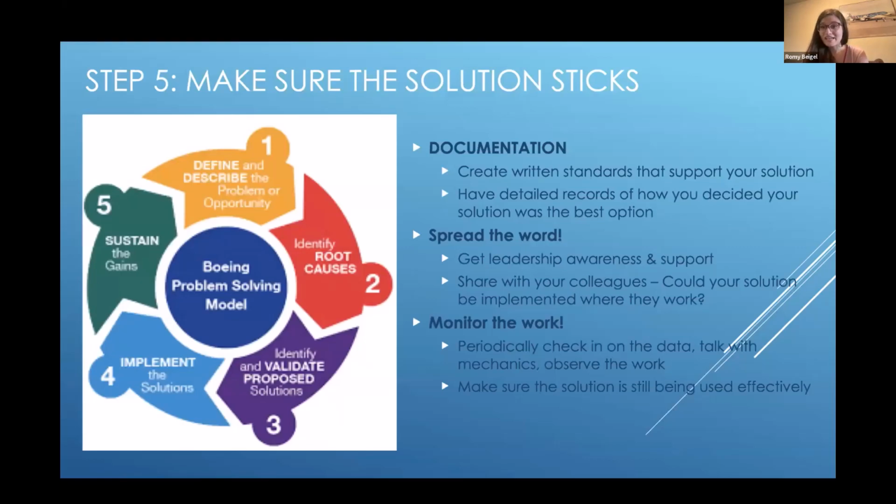And then sustaining the gains, making sure that it sticks. I don't think anyone is great at change. So now that you've changed a process, you have to cement it. You can do that with documentation. If there's written standards, update those to support your change. You can do that by spreading the word. I give lots of presentations at the end of a project to let people know what we've got done. And also to share with colleagues.